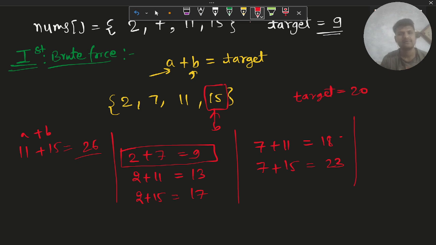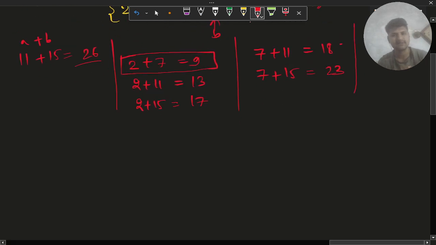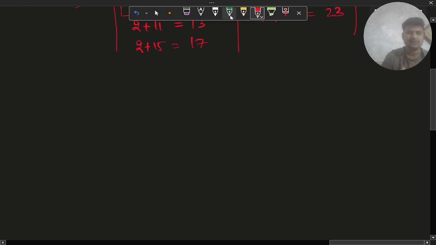Just figure out all possible A and B's and try to find if it is equal to target or not. If it is equal to target, then we will return the indexes of this. Okay, so let me write the pseudocode for it quickly.